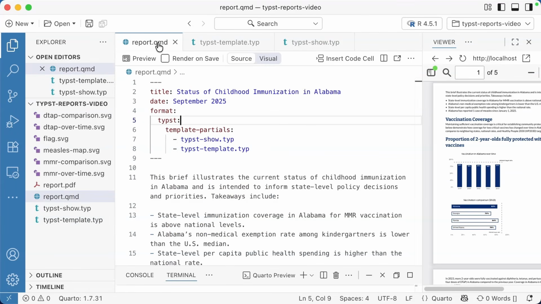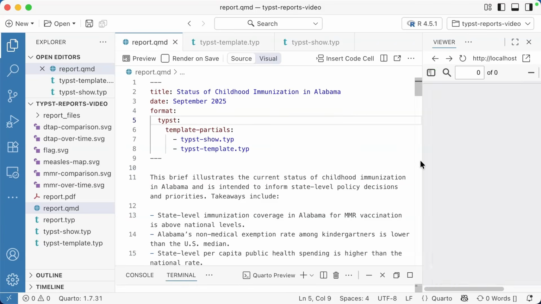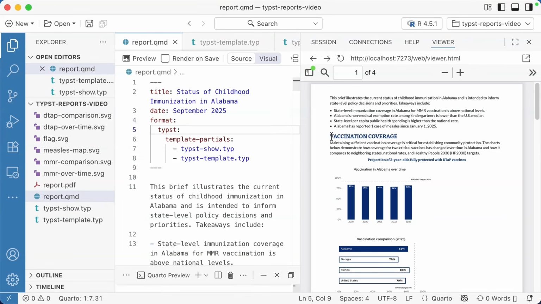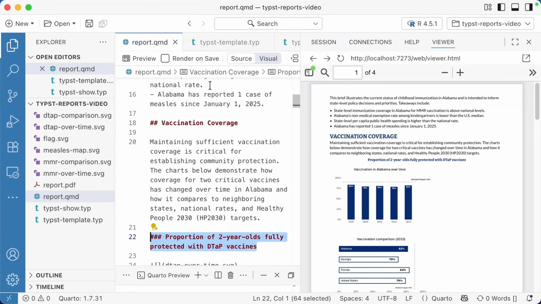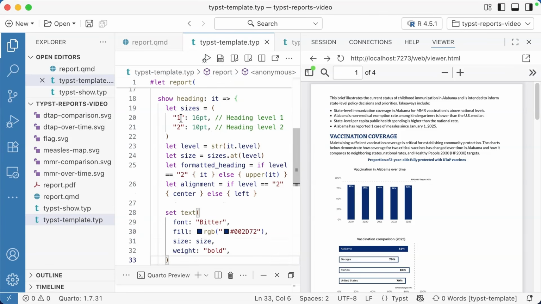So I'm going to go back here and I'm going to render again. I'll pull this over slightly. So you can see now we've got vaccination coverage there, and we've got proportion of 2-year-olds fully protected with DTaP vaccines there. Now, one thing you might be confused by, if I scroll down here, you see we have vaccination coverage, and that's actually a second level heading. This is a third level heading, and that's confusing here because here we were talking about a first level heading and a second level heading.